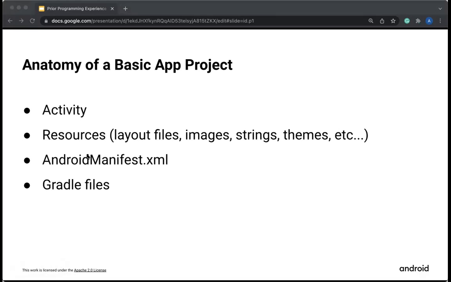And then the AndroidManifest.xml file describes information about your app, like the app's package name, components of the app, permissions, etc.